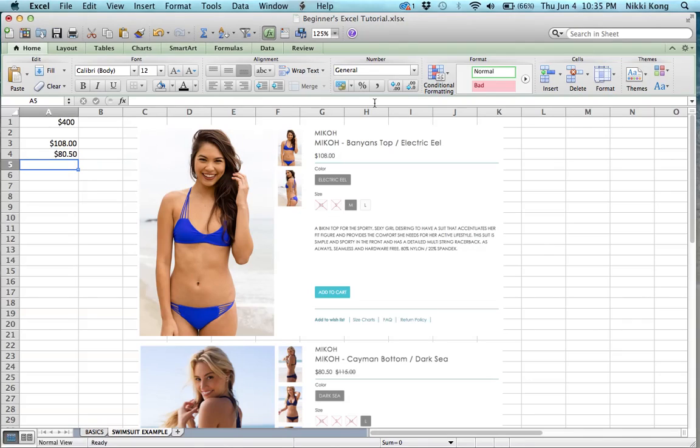So any type of mathematical computation requires that you start your formula with an equal sign. So we'll type in an equal sign. And then from there, we can just select the two numbers we want to add. So the first number is 108. We'll do an addition sign, and then 80.50 is our second one, and then we'll hit enter. So together, these cost $188.50.